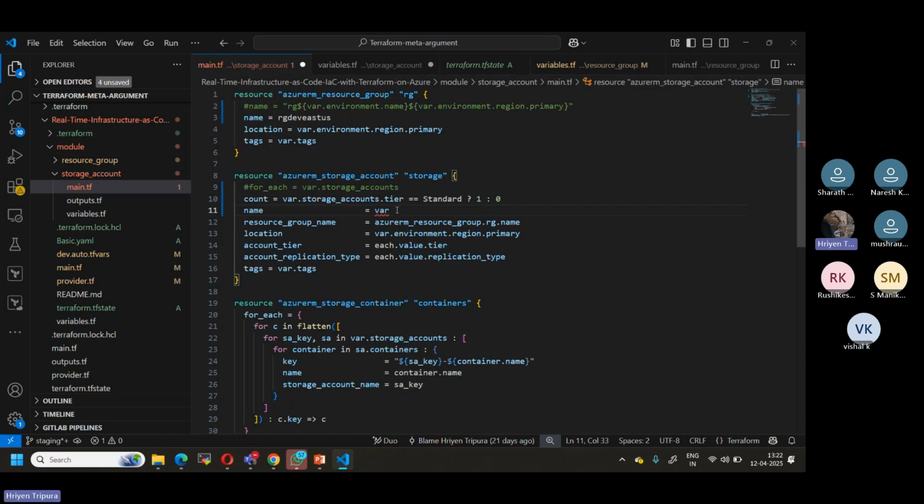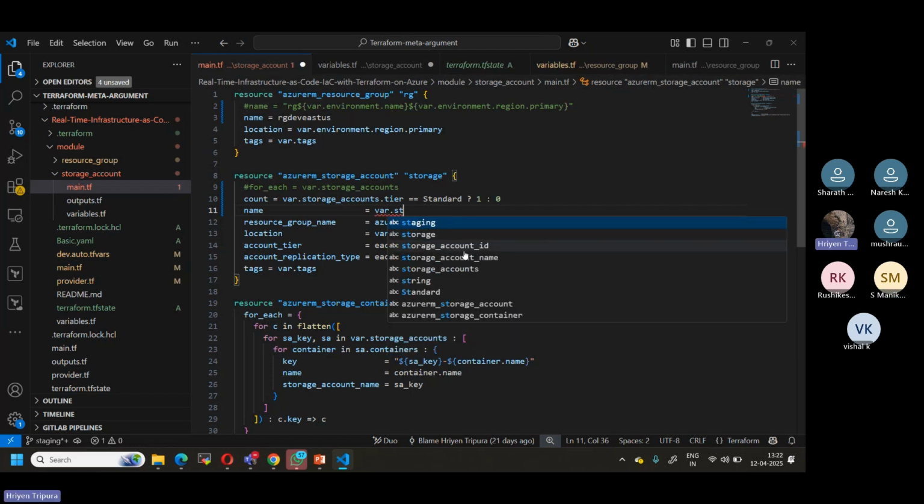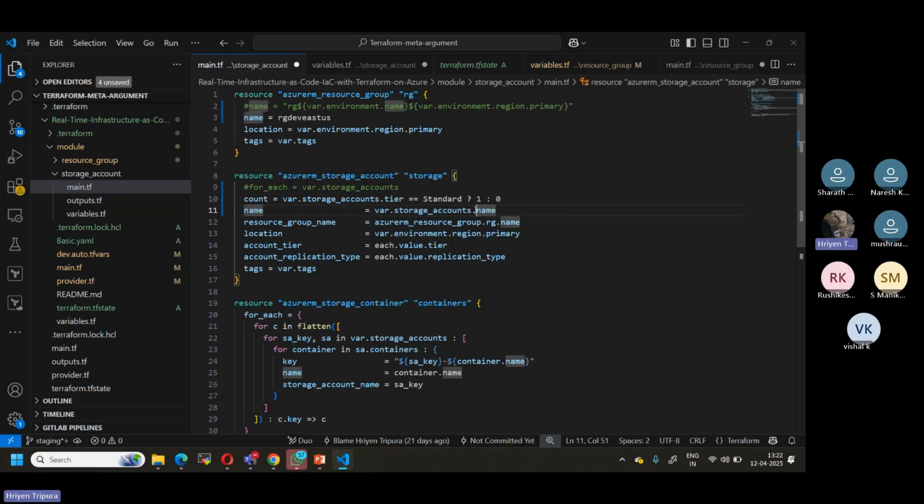Let's say I have a name, var dot storage account name. We are dealing with storage account, right? Maybe this one, dot name, because it has to iterate. And before that, I will be using the index number. As I told you, there is an index number, right? Count or index. Like this. That means instead of using this one, I will create, let's say, 10 for better understanding.